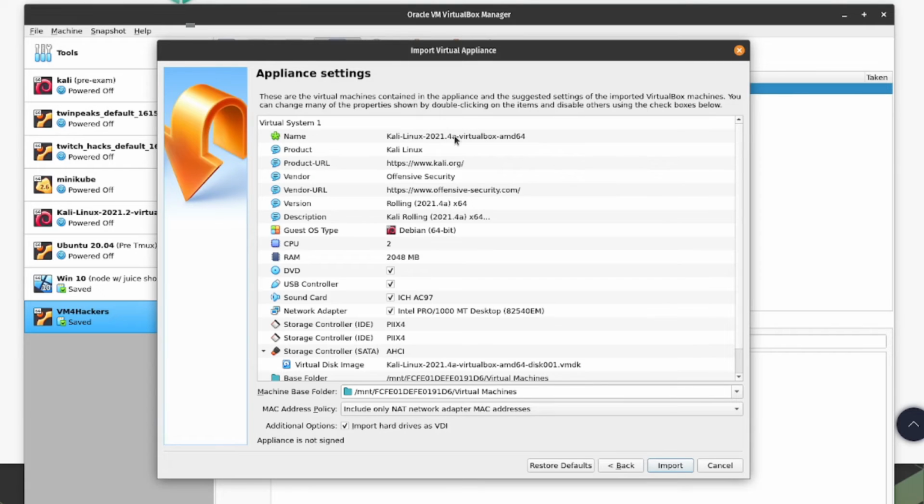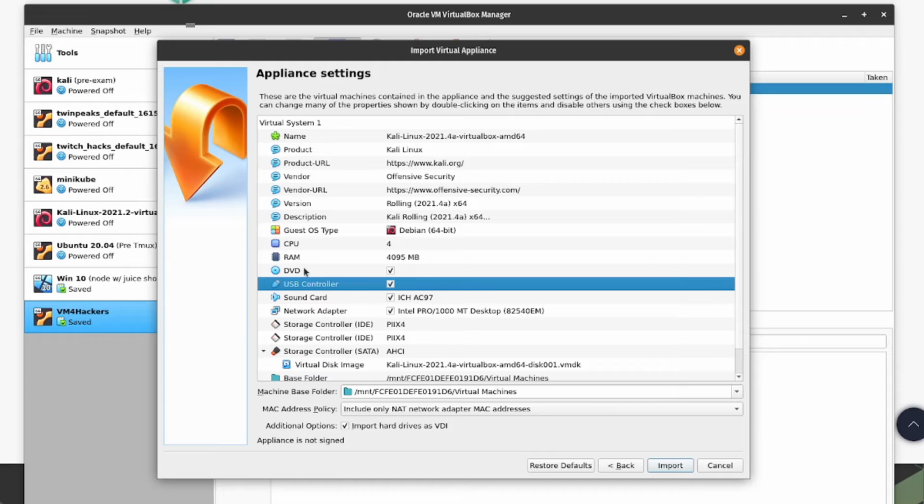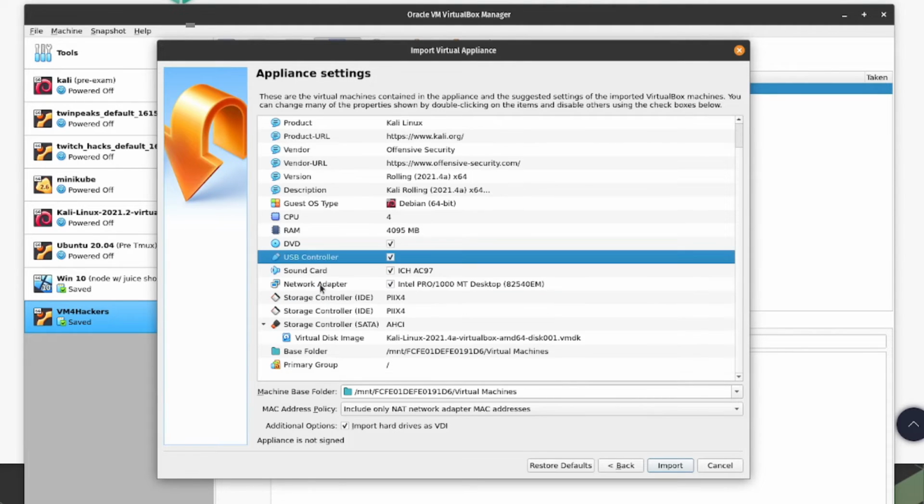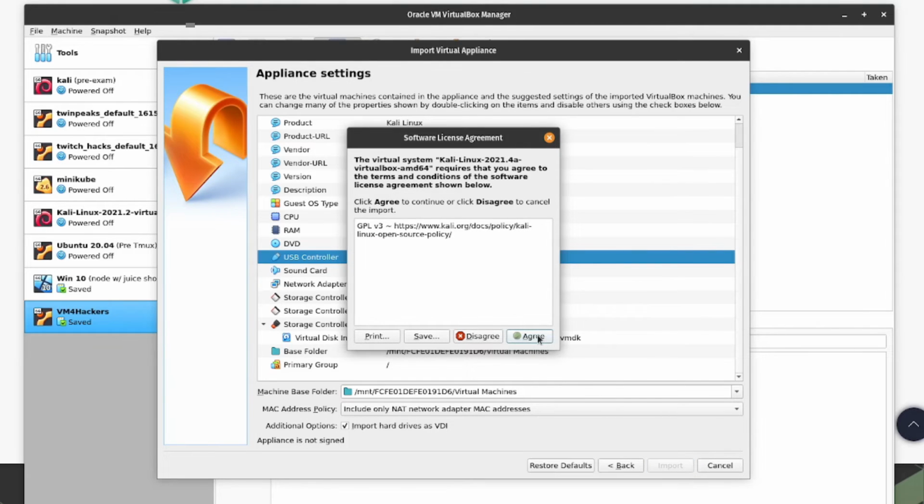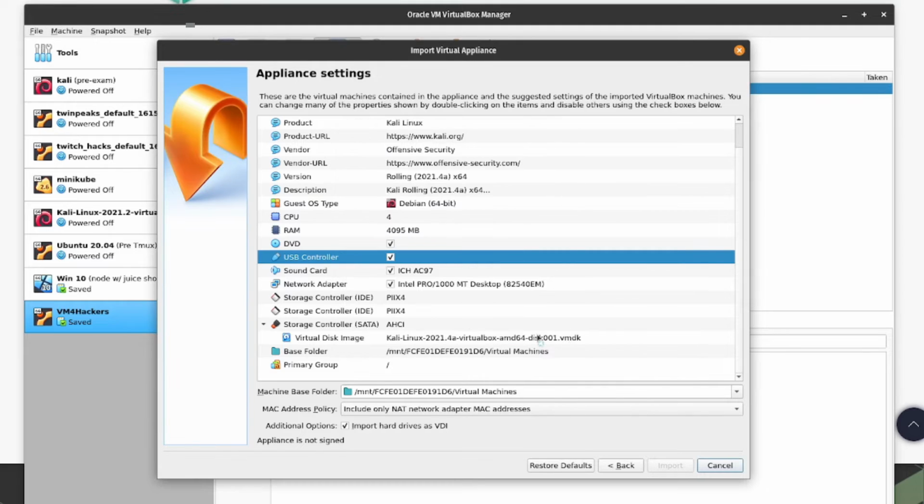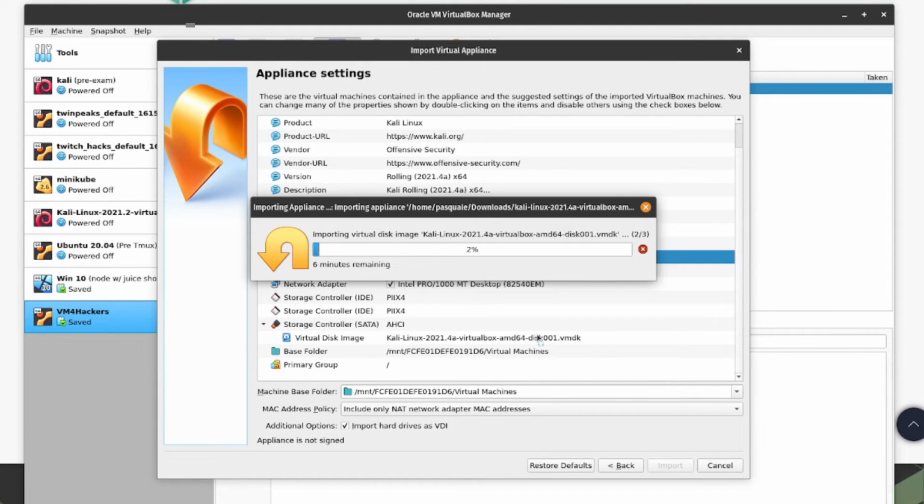Then you'll see everything is already pre-configured. You have the product and URL, the operating system type, and the CPU, which I'm going to bump up to 4 virtual cores in this case. RAM, we're going to increase as well. But as far as the simulated DVD drive and USB controllers, everything else is already there. We really just have to click on Import, and then click on Agree to accept the licensing. Now the image will import. It may take a couple of minutes to import the image and actually build it, depending on how fast your computer is and how large the operating system itself is. So just be patient, it's going to take a few minutes to run.